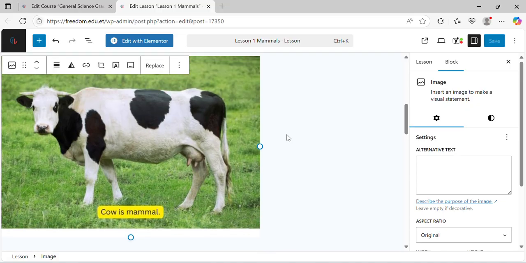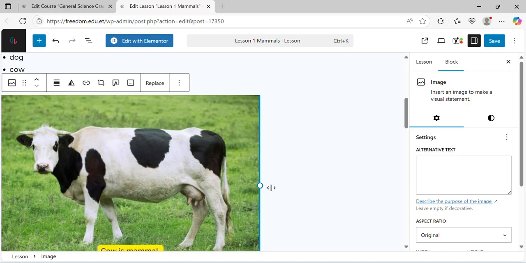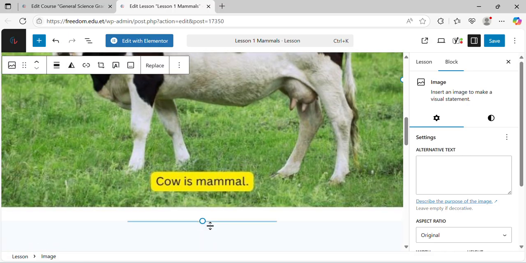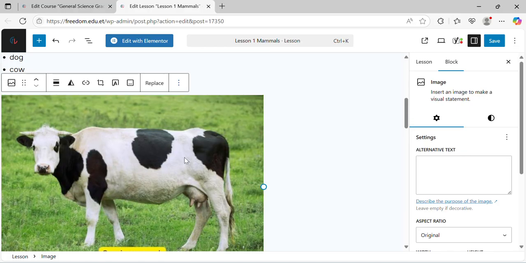If you want to make it larger, you can drag and make it large. If you want to make it smaller, you can drag and push it back, and it will be smaller. So depending on the design of your choice, you can make it full or half.